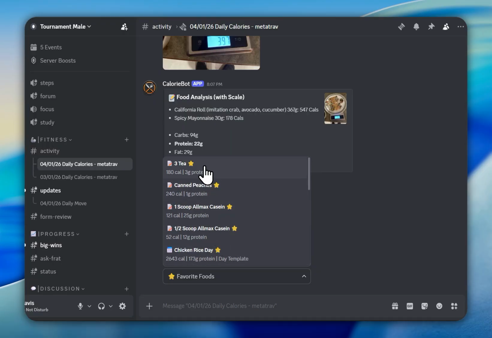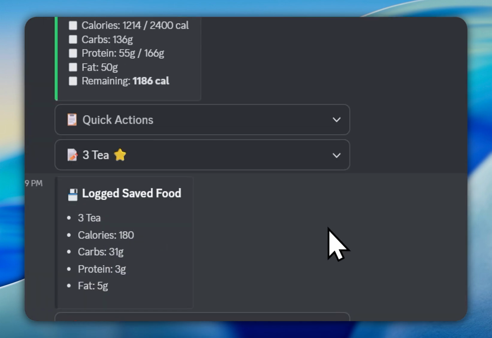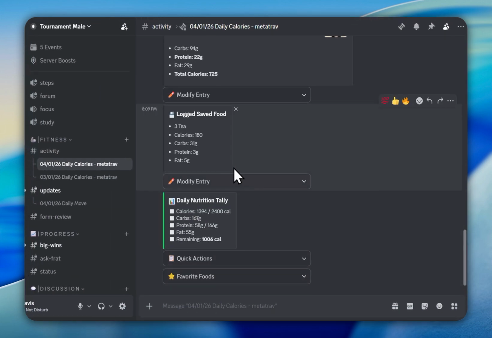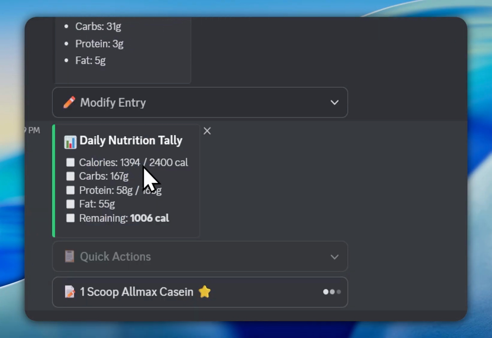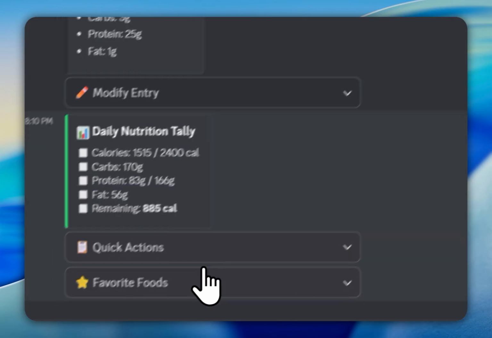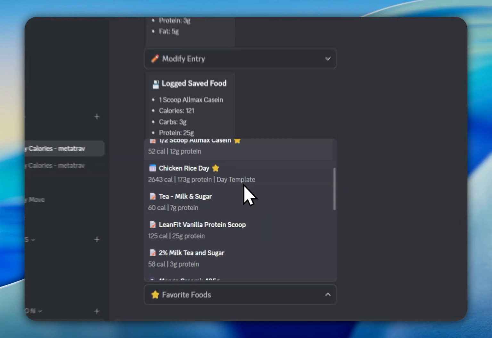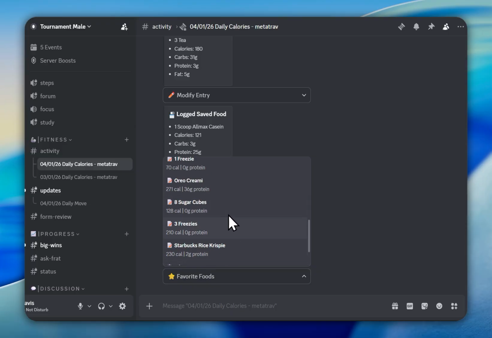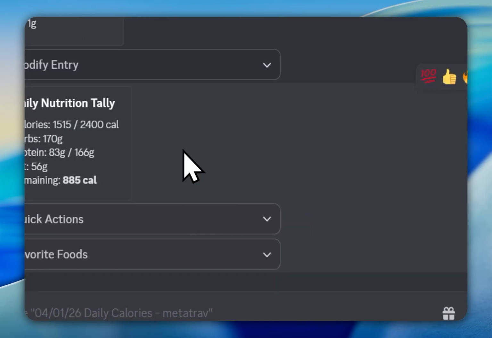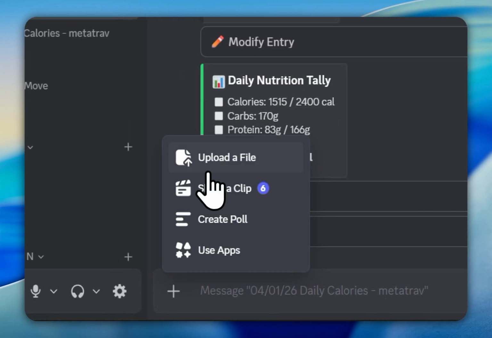So I did have tea this morning. I always have 3 tea. I have a bit of milk and a bit of sugar. I measured it out once, and then from now on, I just use the favorite version. So there it is, the 3T calories, piece of cake. Anything else I had today? I did have 1 scoop of protein, just like that. Yeah, that's about it. And just the things I tend to have really quick. So let's get into dinner now.